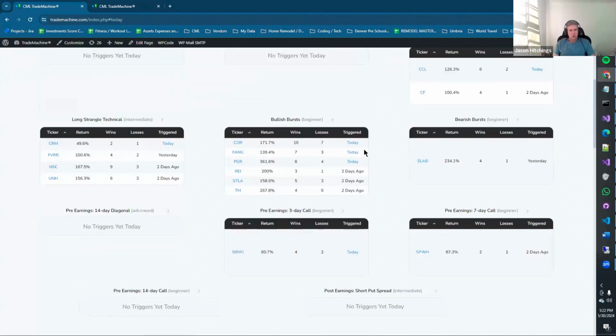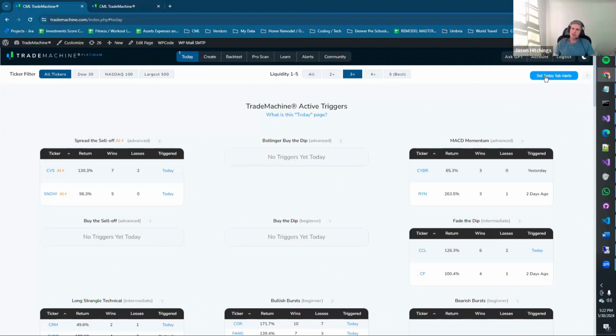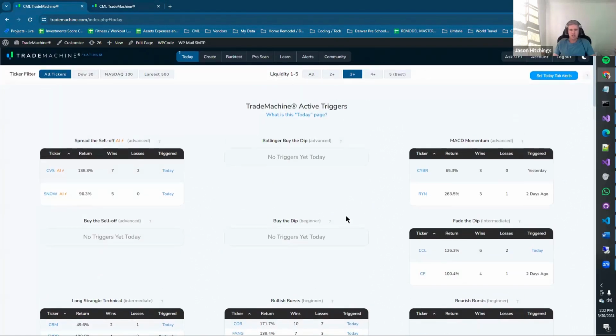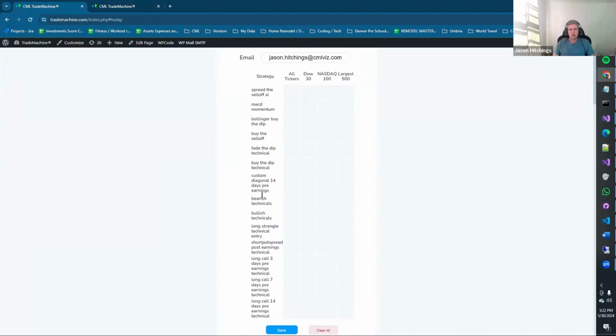Okay, so looking at these different positions, I will draw your attention to the fact that you can also, if you don't want to just log in all the time, if there's a certain strategy, like let's say you look at buy the dip or the long strangle, if you like that strategy and you want to be notified whenever one of those occurs, you can click Set Today tab alerts, and you can scroll down to any of these that you want to set.